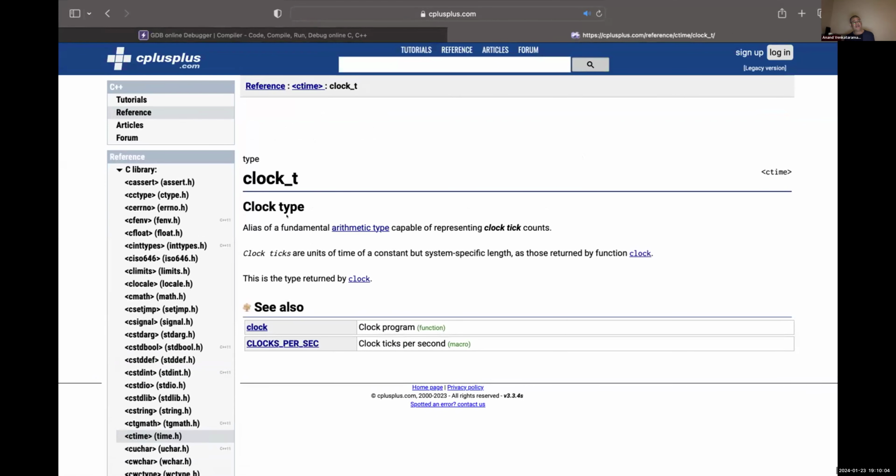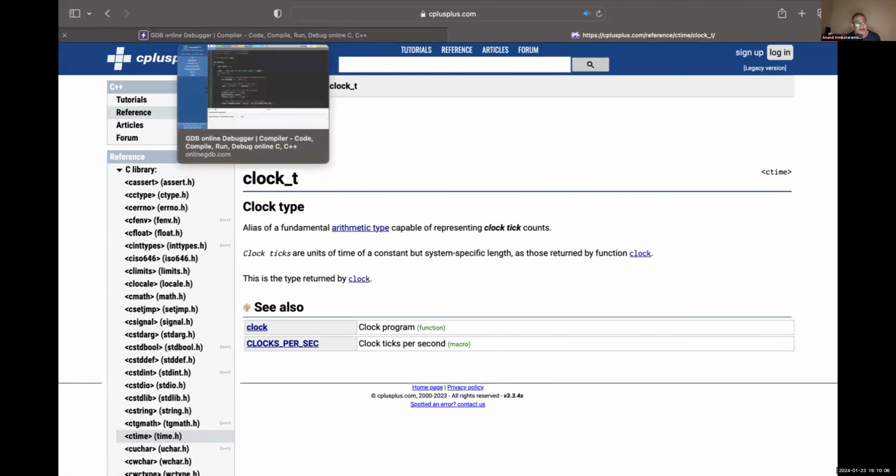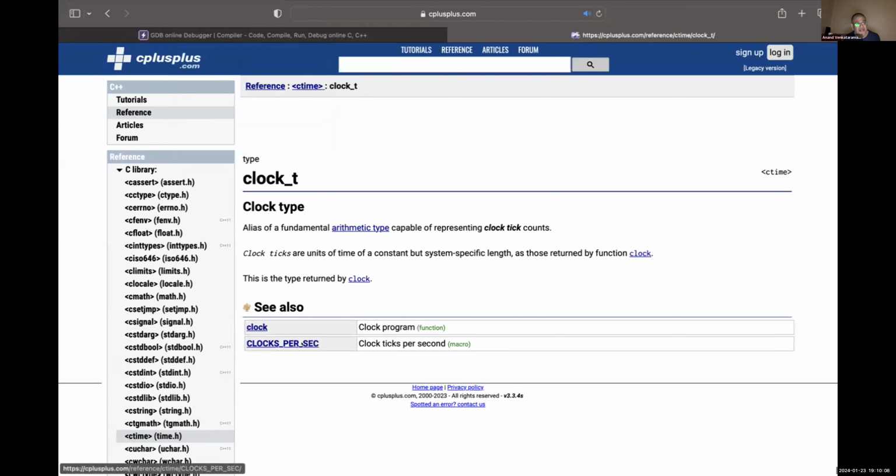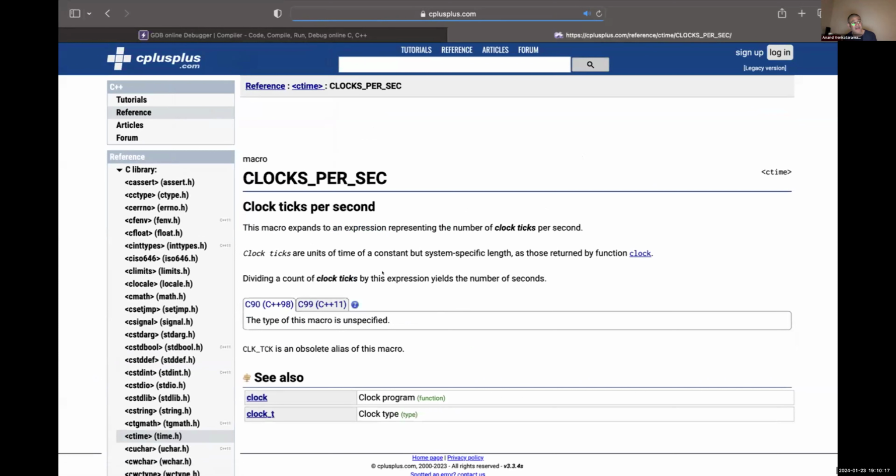That's funny. Arithmetic type. Also a fundamental arithmetic type. It doesn't tell us what it is. It doesn't tell us it's a double or a float or things like that. Maybe you have to keep clicking. Clocks per second. It's just a cycle. It just keeps going back and forth. Oh, the type is unspecified. Okay, I see. That's why.